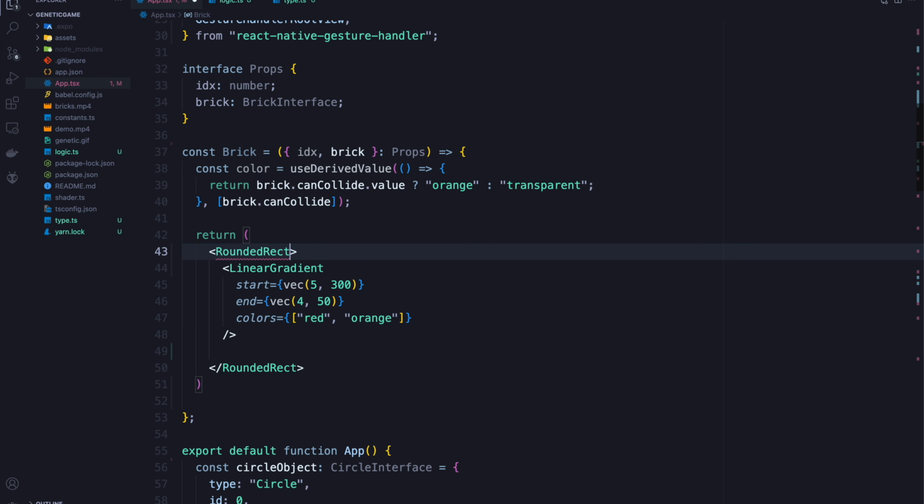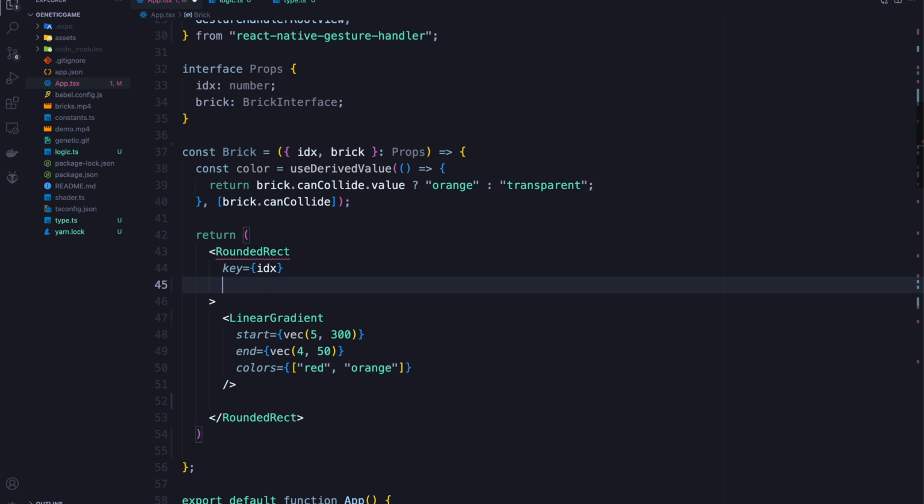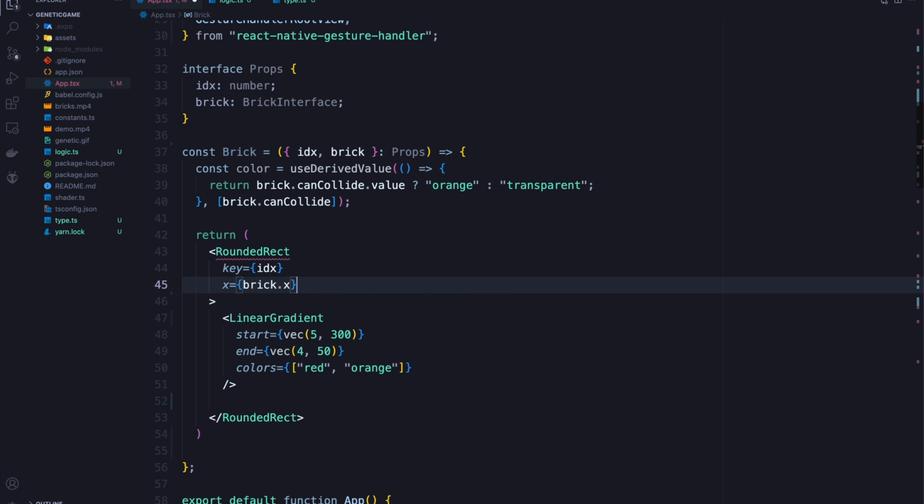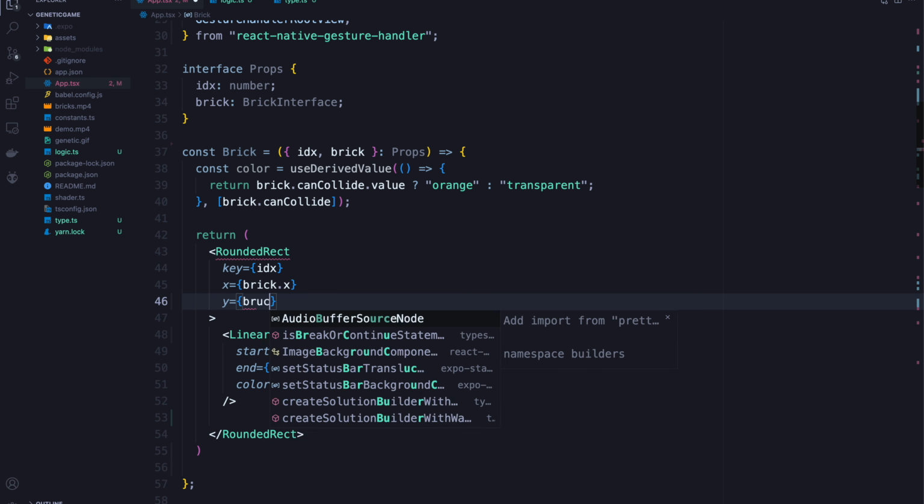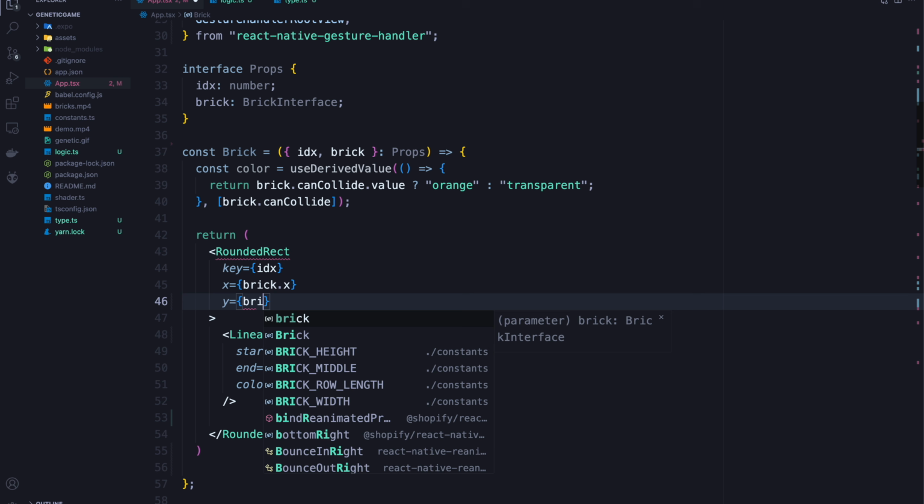Okay, so let's set the values of the actual rounded rectangle. Its key is going to be equal to the index. The X position is going to be equal to the brick's X position. And you've already seen this pattern quite a bit already with these like interfaces that I've been making, but I'm gonna do it one more time here.